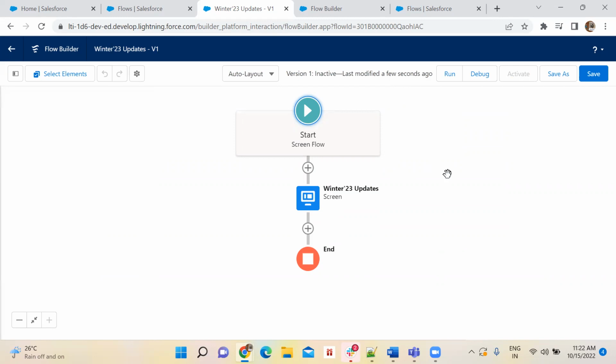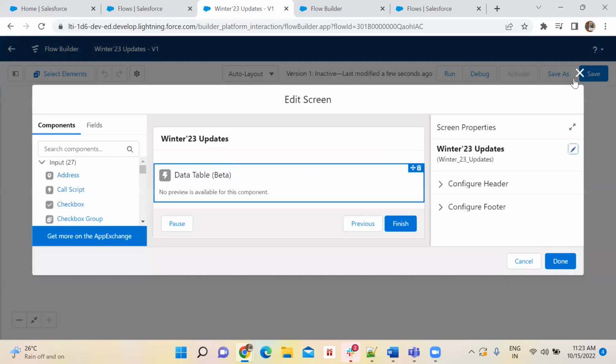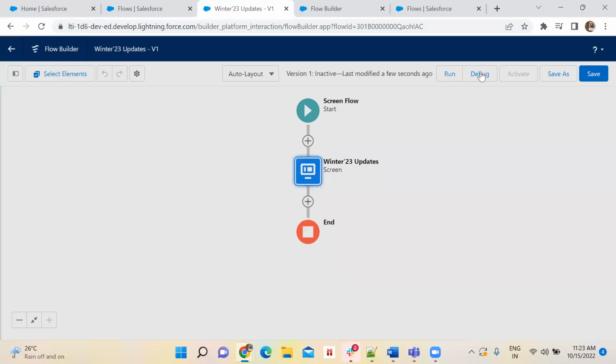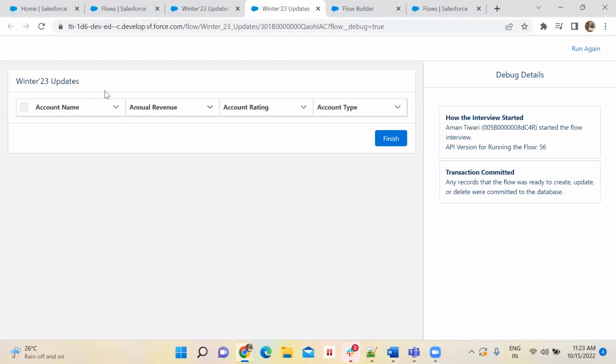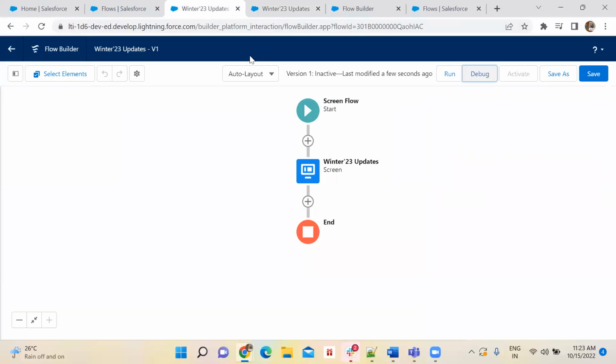So yes, someone from the participants said that I have not got the records, right? I was telling you the importance of the get records element. It is nothing but the query that we use in our Apex programming. So this is very much similar to that. Let me show you first in the debug mode. I'll click on run. You see that the columns are visible but the records are not visible. Why? Because we have not queried the records.